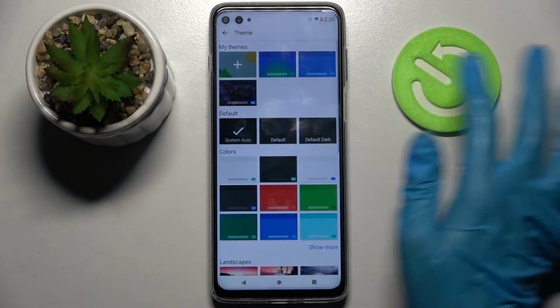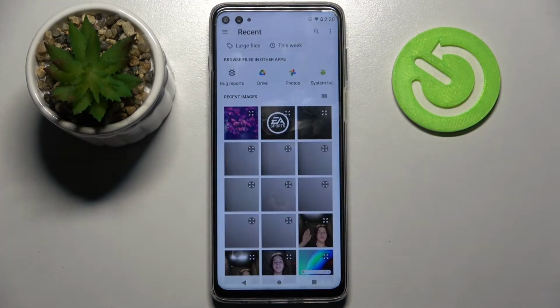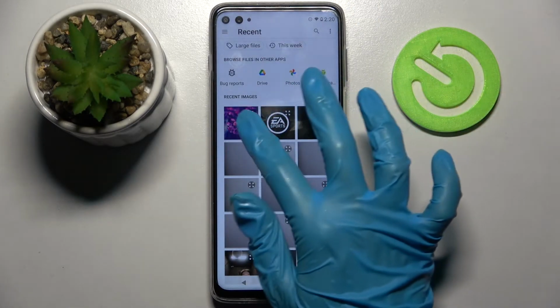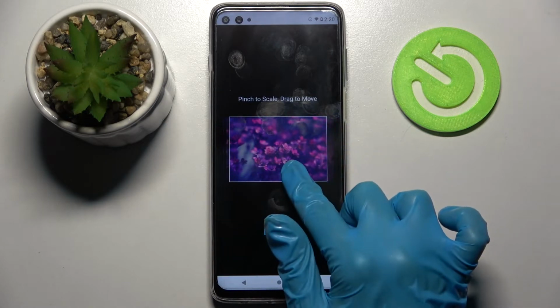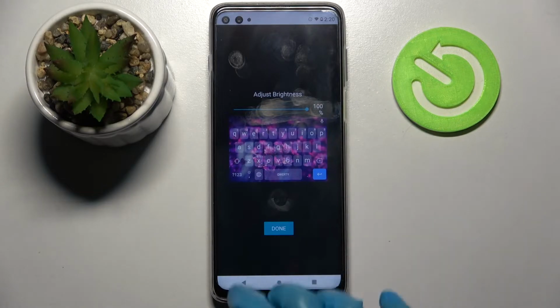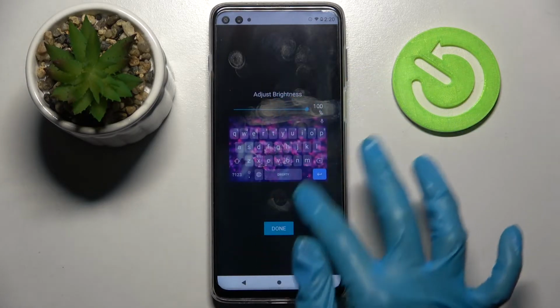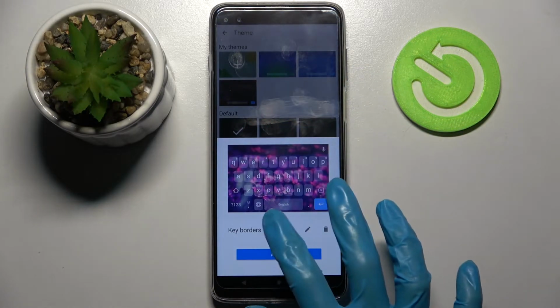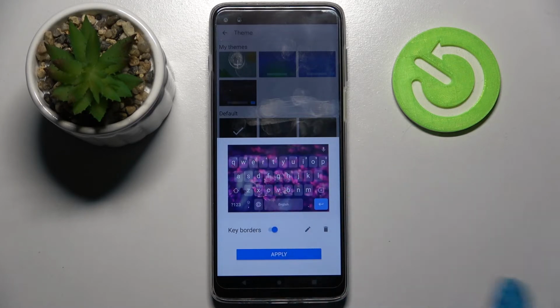Here you need to tap on themes and click on this plus sign under my themes. Now select a photo that you wish to apply, pinch it to scale and drag it to move. Then choose next and adjust brightness by swiping left or right. Finally select done and tap on the switcher next to keyboarders to disable or enable them.